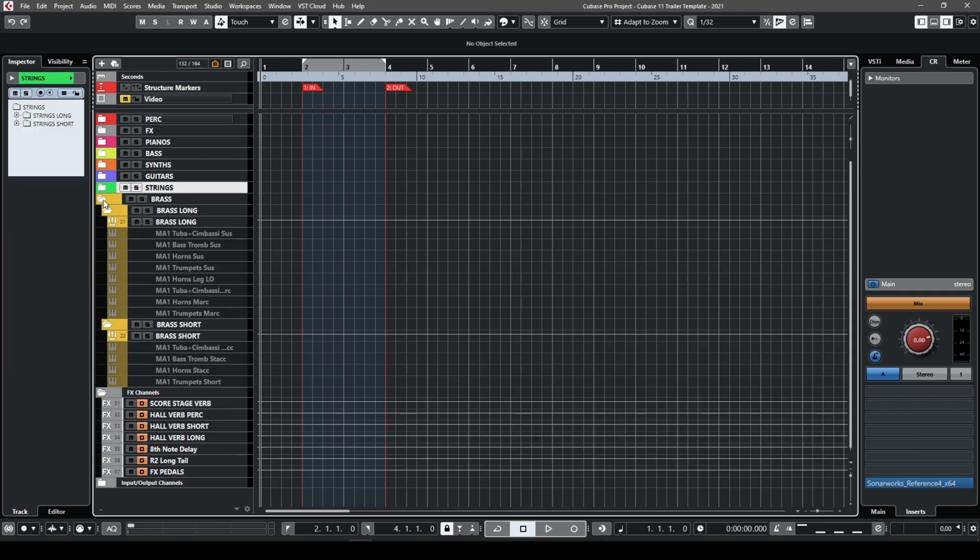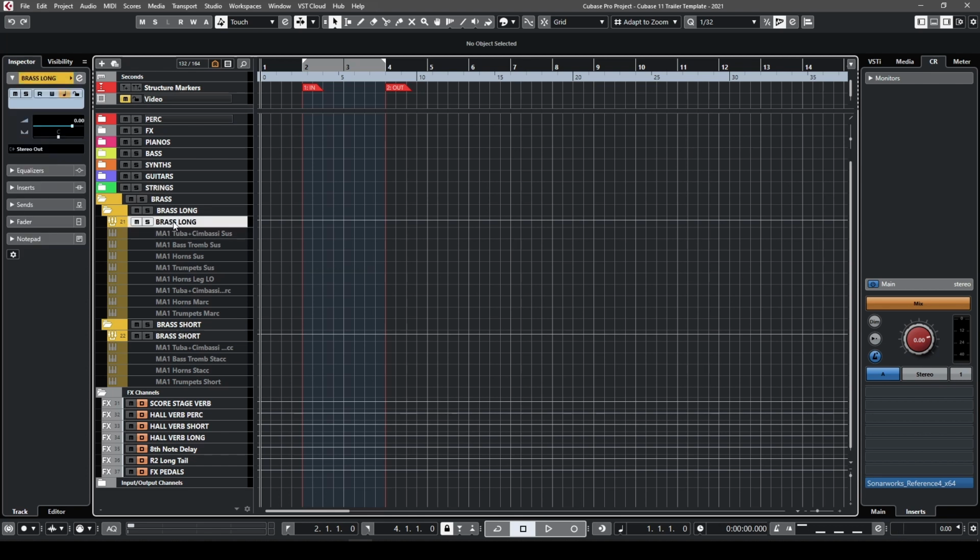A final category I have is the brass. Again, it's divided into two, into longs and shorts. And I love the brass from Metropolis Ark, so I'm pretty much just using that. But it gets layered with a lot of other stuff as well in the end. Okay, so that actually covers a lot of the tracks.